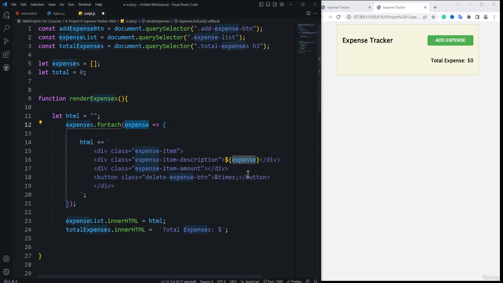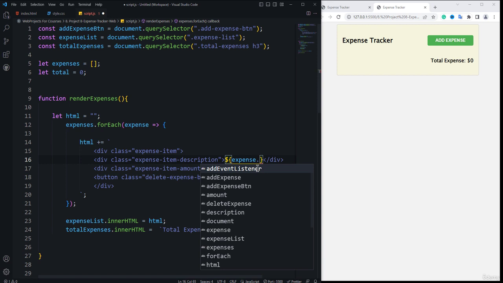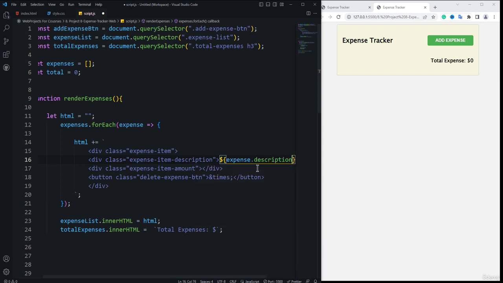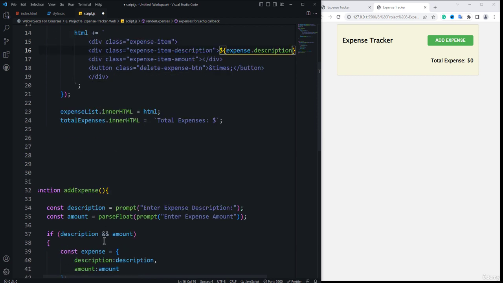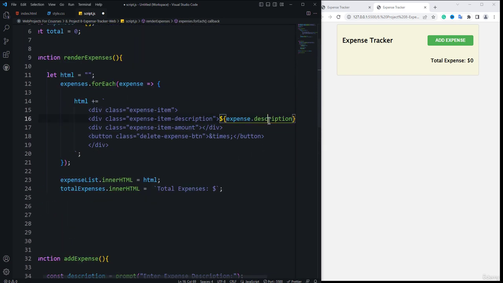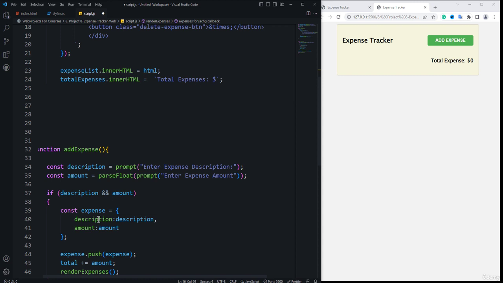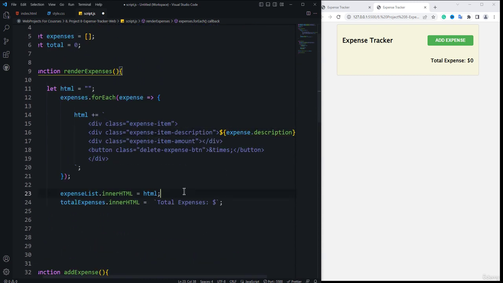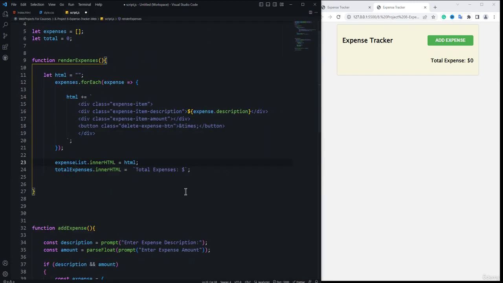This is the expense, and then I need to call expense dot, and then we will call here a description. We are directly referring to this property, which is description. So if I click on it, then you can see this is our description. And similarly, if I zoom out a little bit more so that you can see the code more clearly, similarly again we need to provide the amount as well.